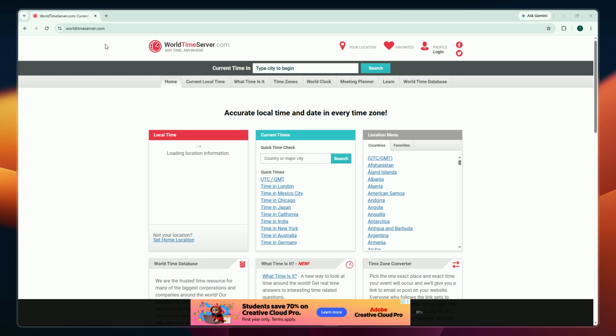Hey everyone, today I'm going to show you how to display the current time in OBS Studio. So let's get started with this quick tutorial. First, open your web browser and navigate to worldtimeserver.com.